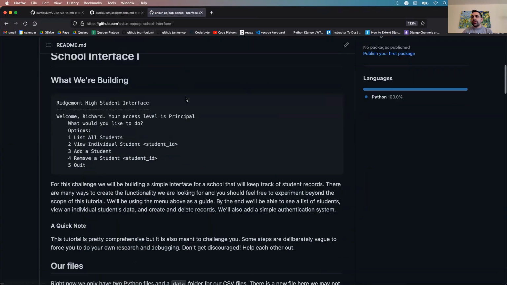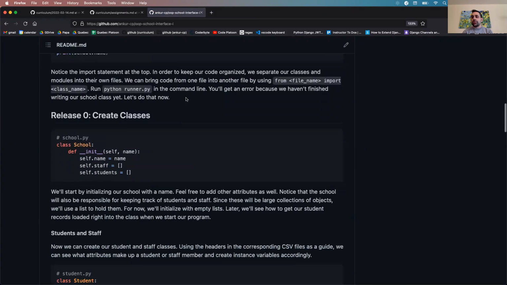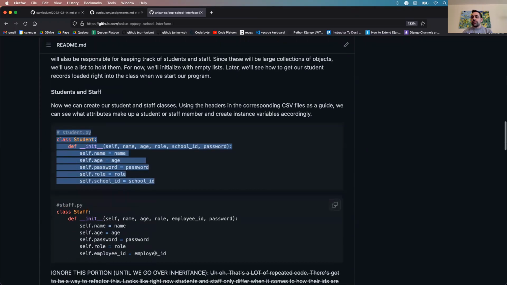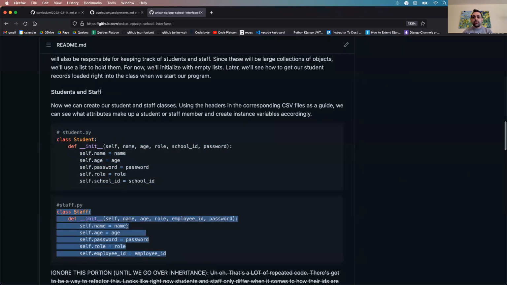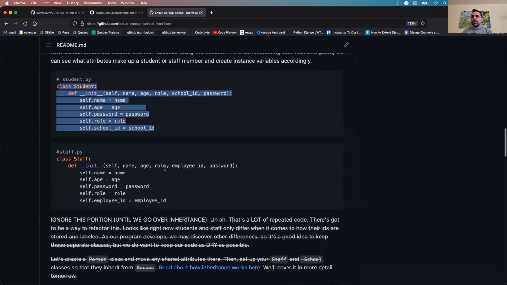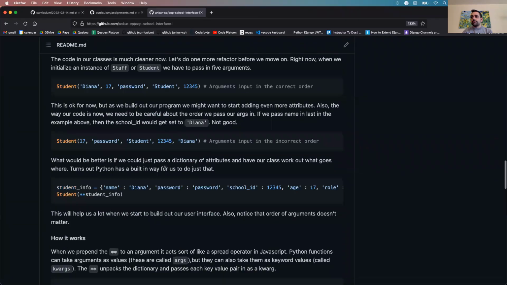We basically created some structures. We created a school class, a student class, and a staff class to model data within our application. Again, as we've talked about before, yes, we could achieve all of this using dictionaries, but it's much cleaner and gives us more usability to use classes. So that's why we went through that.